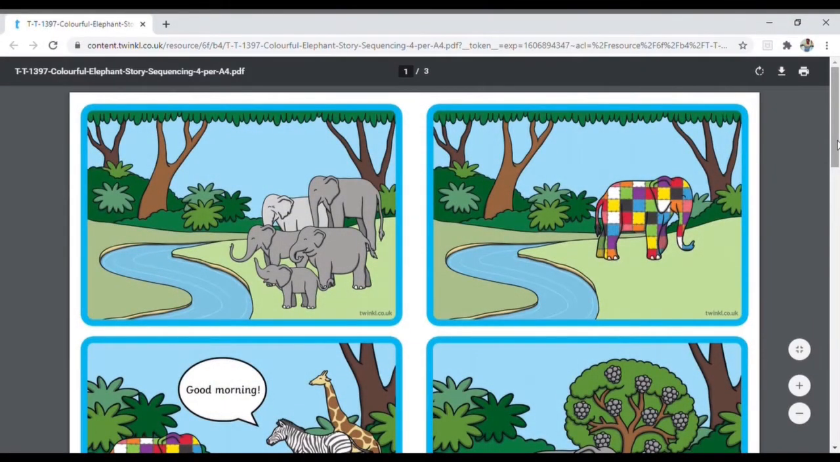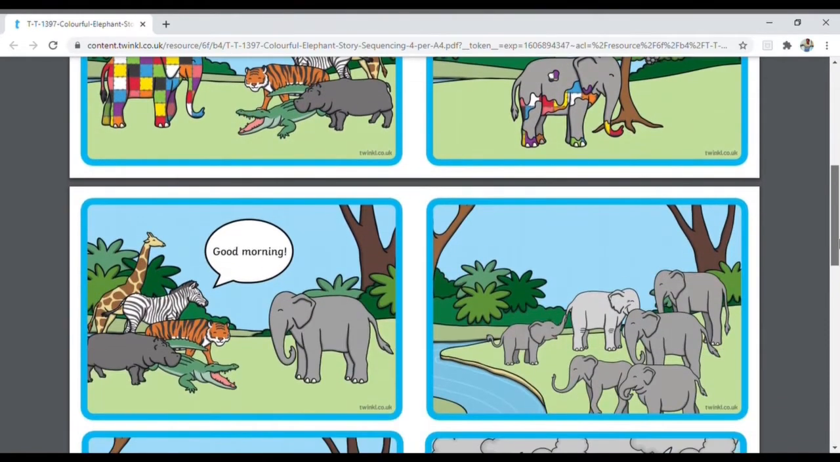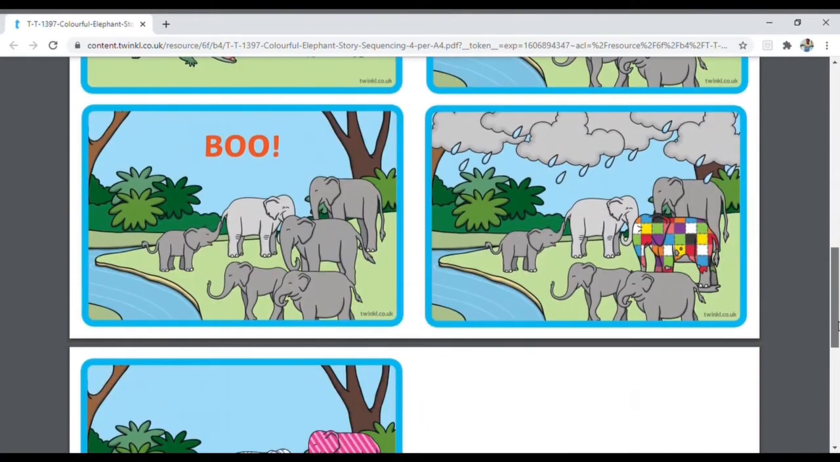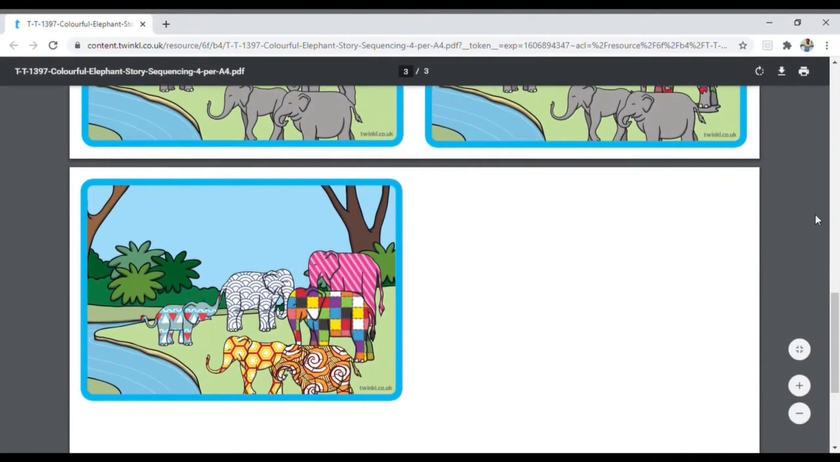We have loads of different story sequencing resources matching lots and lots of popular stories. But if you can't find your story, then get in touch with the Twinkl Cares team and our designers might be able to make it for you.